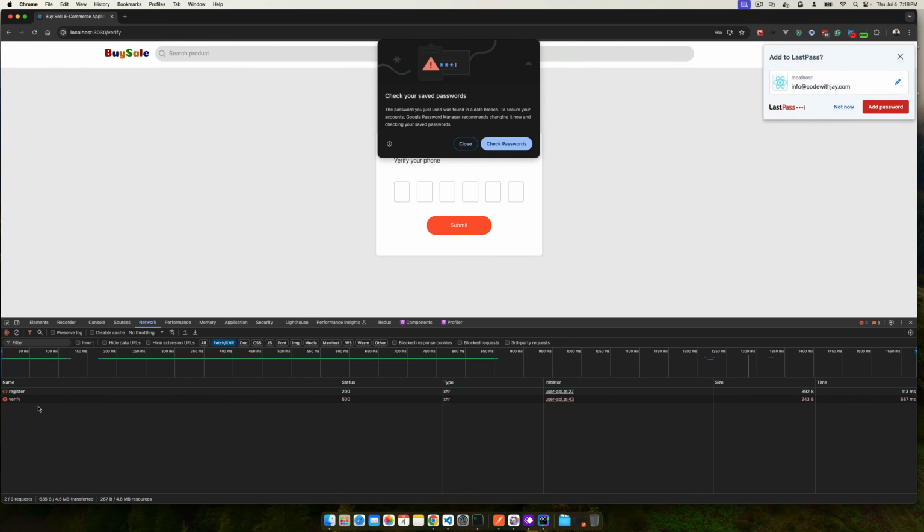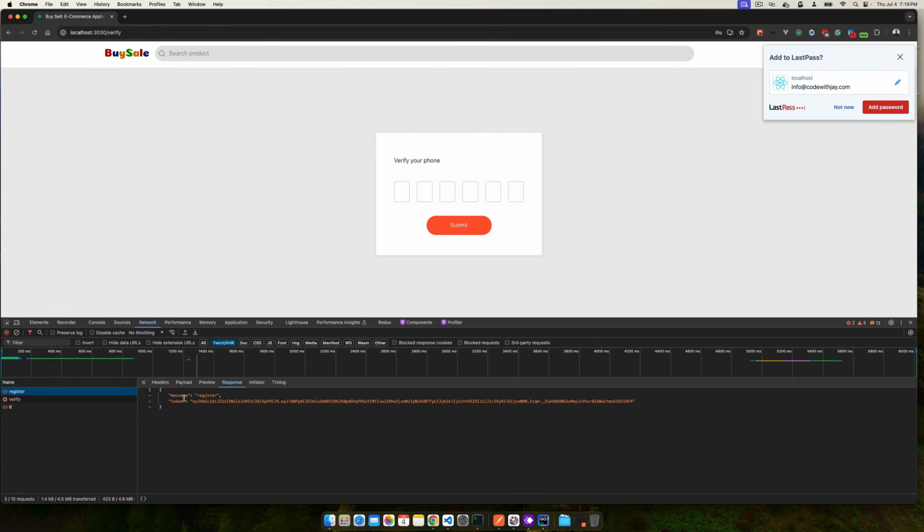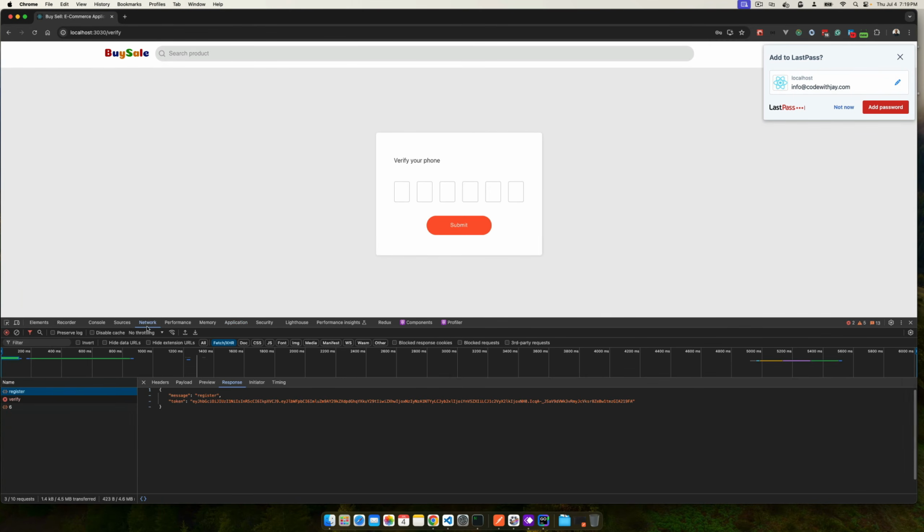You can see it is instantly saying sign up is going through correctly, right? And definitely we have some issues in the verify, that we need to debug. But you can see the register, we are perfectly receiving the correct response from the backend, right? You can see the message is register and the token is there. And if you go to application, you can see the token is already stored in our local storage, right?